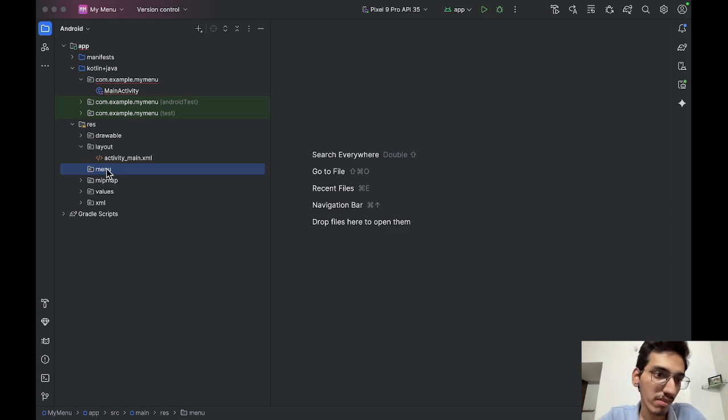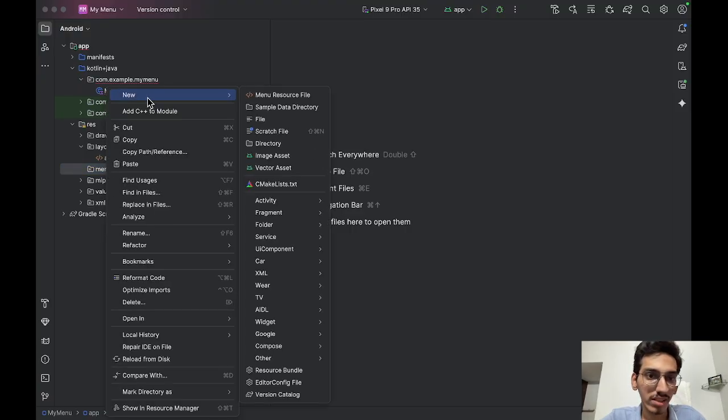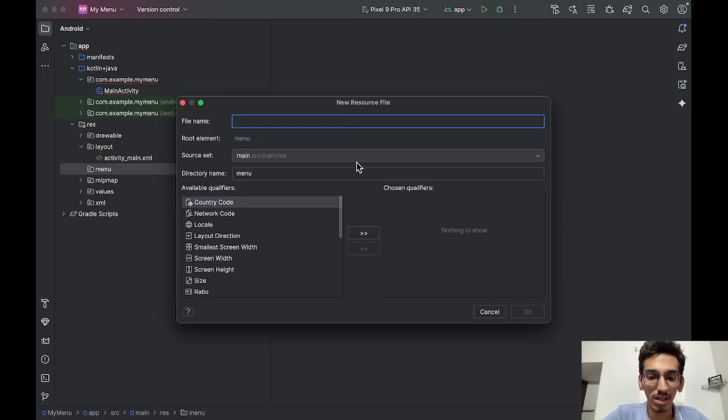A resource directory will be created, that is menu under resource. Right click on menu, select new, click on menu resource file, where we can create our own menu resource file. I would like to name it as menu underscore pop up. It is used to mention the list of items that are going to be present in the menu.